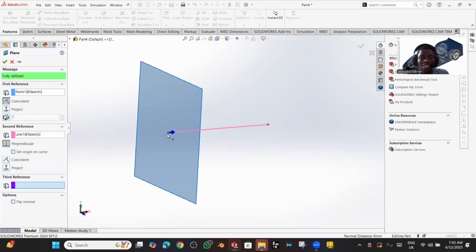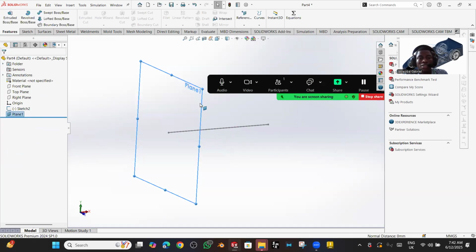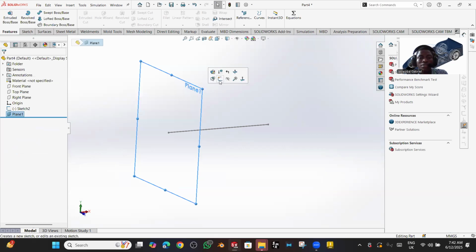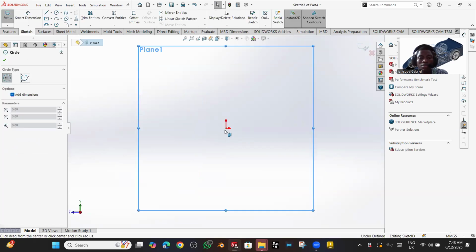So my first reference is this point. That means my plane will be about this point. Then it's going to be normal to my second reference, which is this line. I forgot to select the line. So my second reference is going to be this line. And can you see perpendicular? My plane is perpendicular to this line. So select. Now let's select this plane and draw our circle.